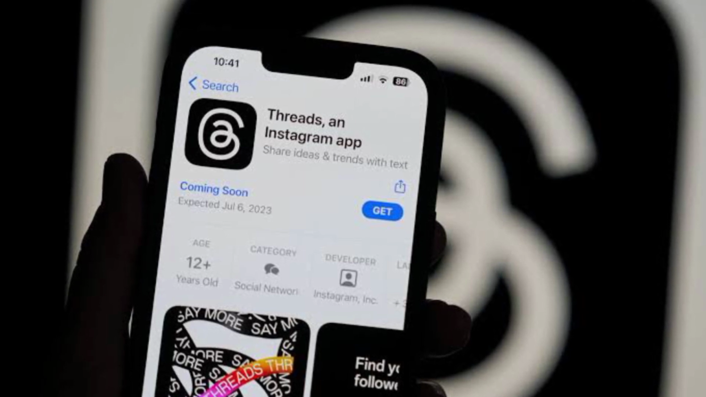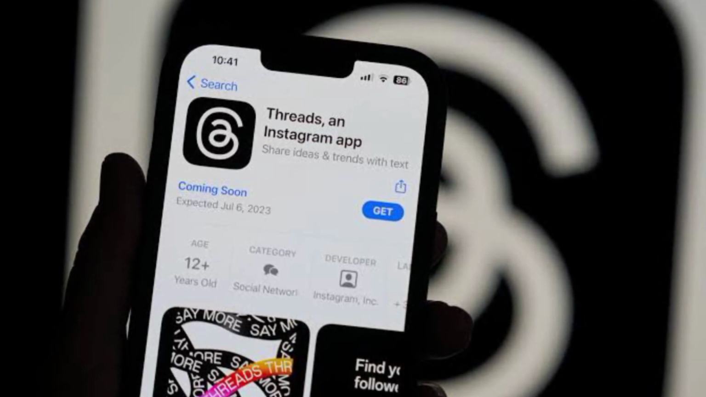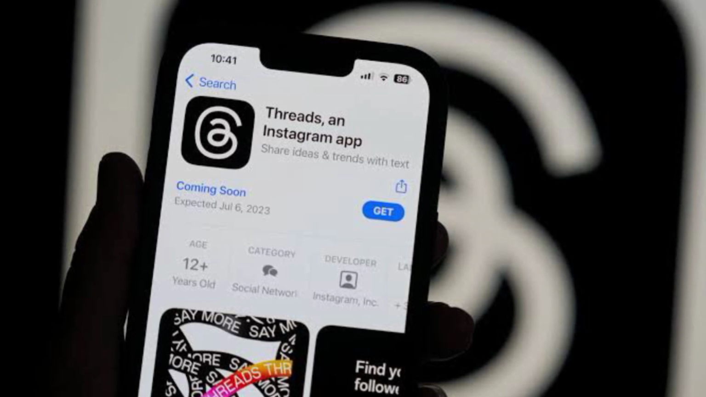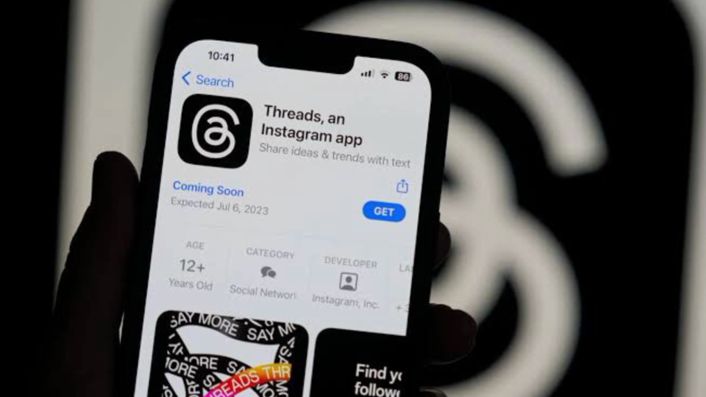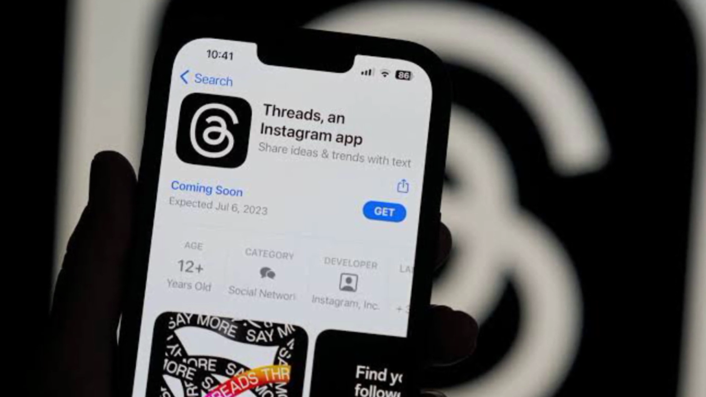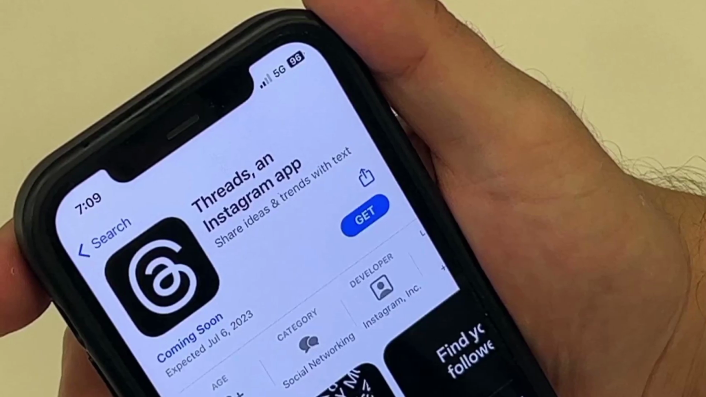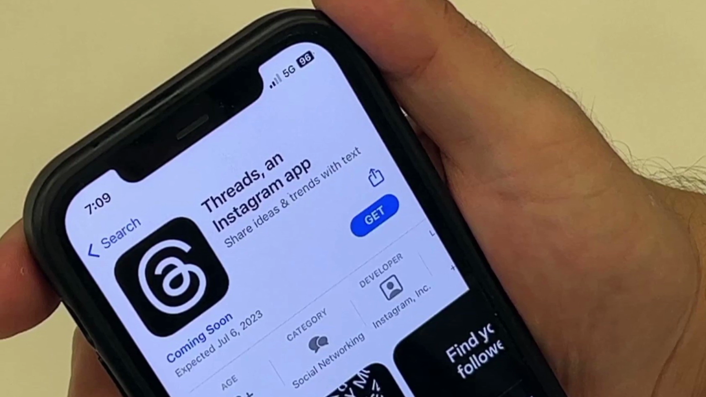Users can take advantage of their Instagram network to find people to follow. The app has just launched, but it doesn't have Twitter-like features such as long video, direct messages, and live audio rooms. How do you use Threads?